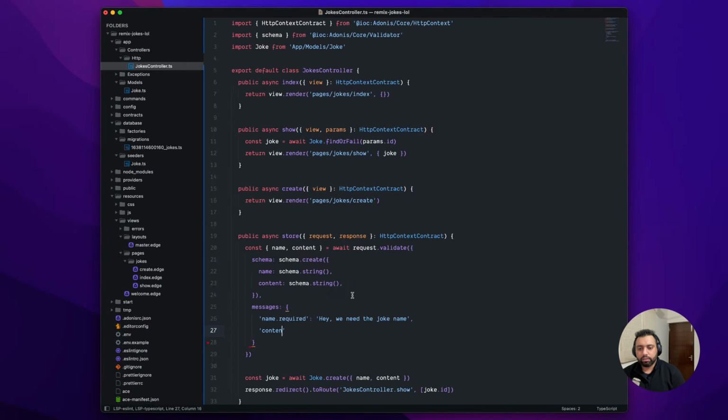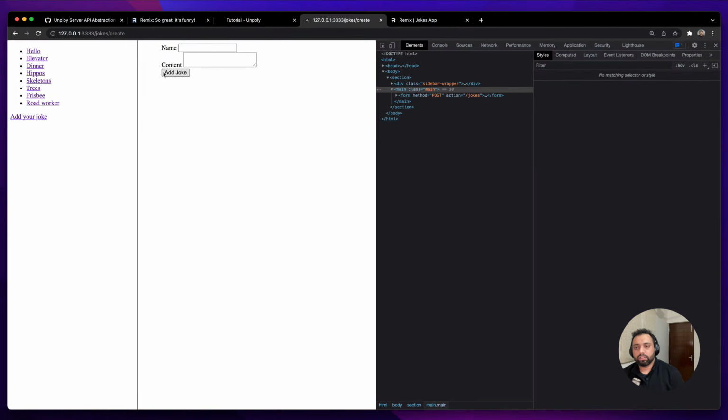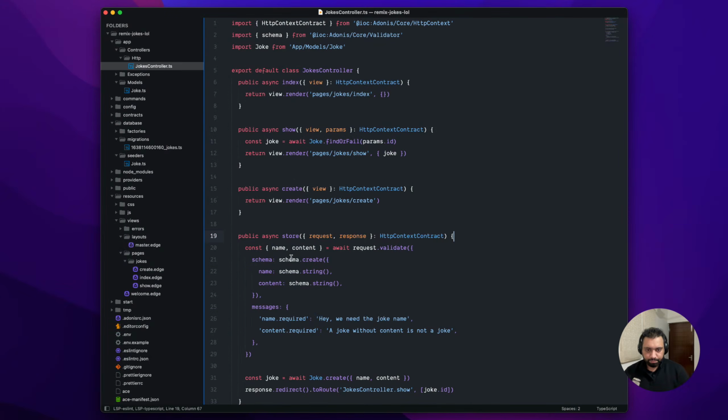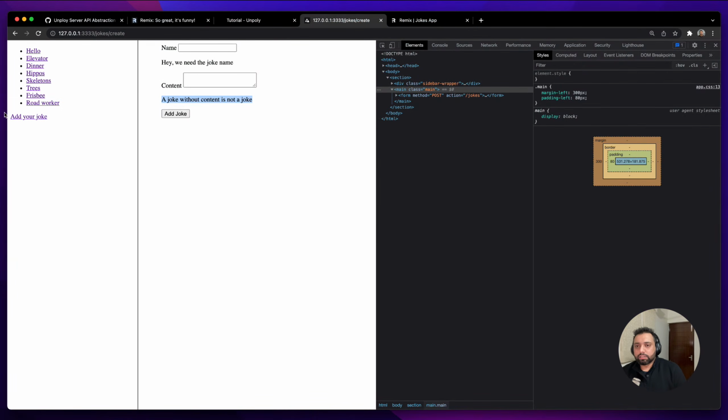And if the required validation fails on the content, we will say a joke without content is not a joke. All right, so if we submit again, we do see our customized messages over here. So yeah, we have a working, very bare bone application right now.